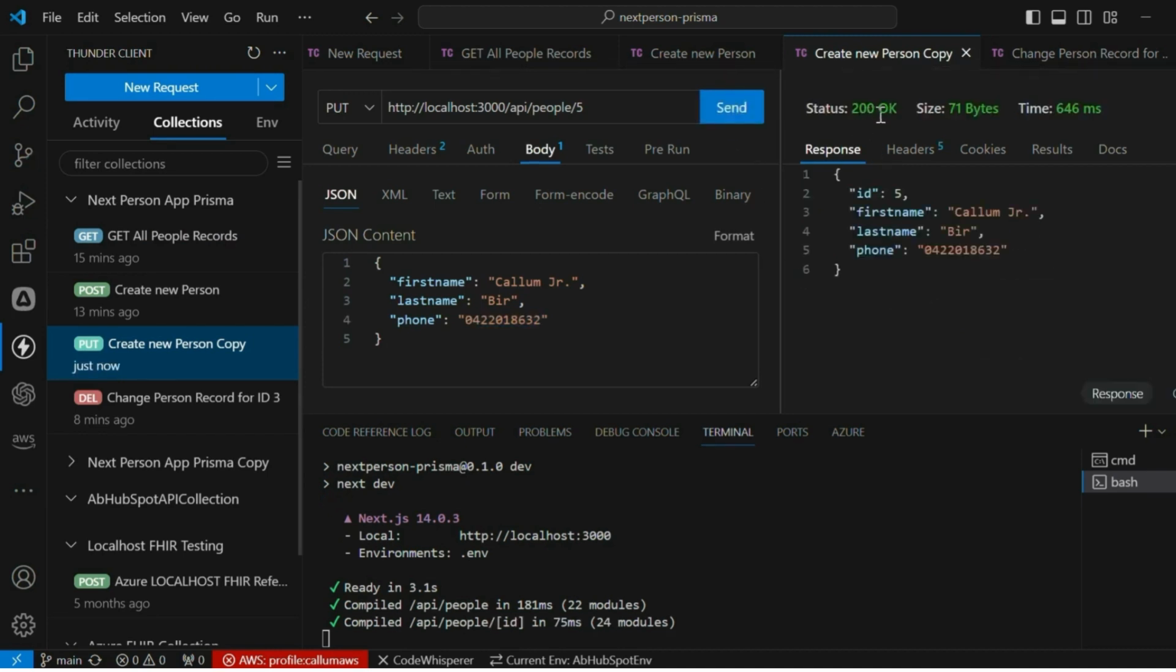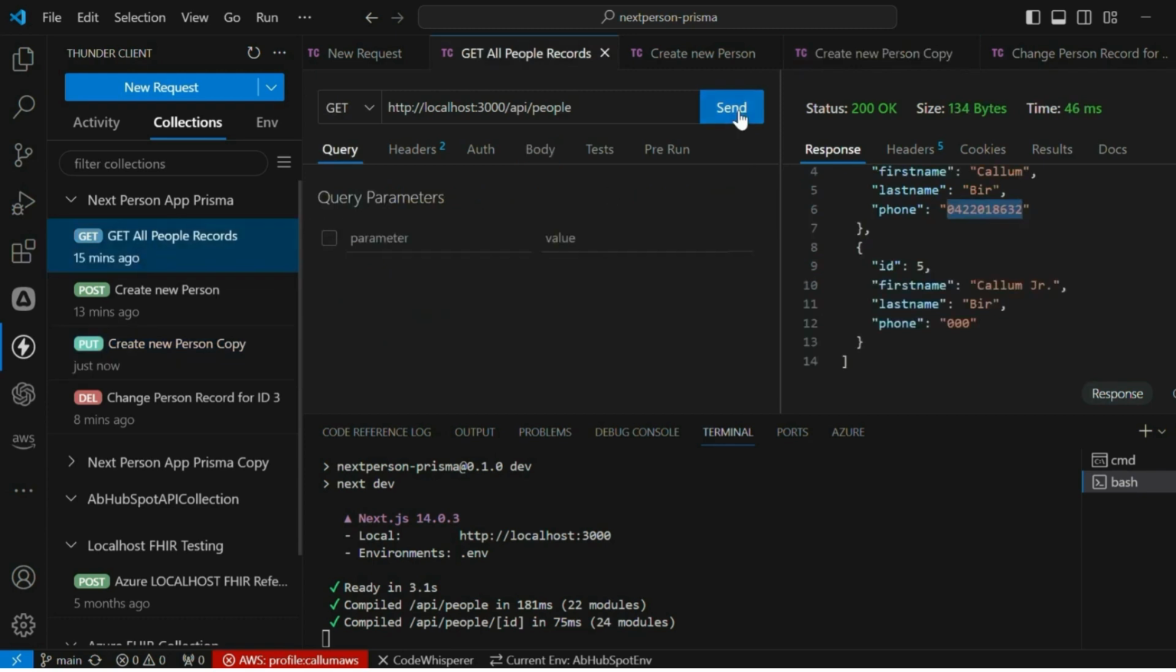Yep, in this case, you can see that the record was successfully updated for record ID number 5, first name Callum Jr. If I want to change this again, and let's just say I want to call it Callum Senior with a single dot, if I send that, you'll see that the record has been updated to Callum Senior. To be absolutely sure that record is updated, if I go back and get a list of all the records, you'll see that I've got the first record of number 2. It's still the same detail. If I look at the second record, you can see now the second record has Callum Senior and the latest phone number.